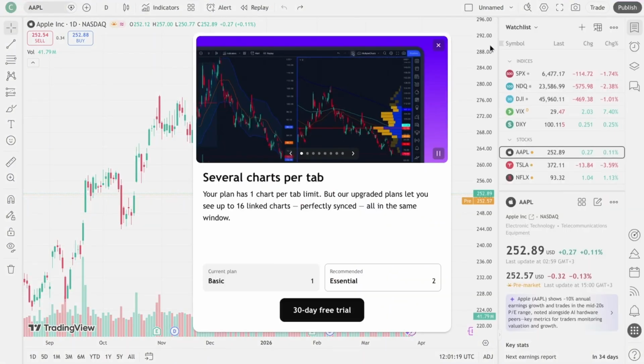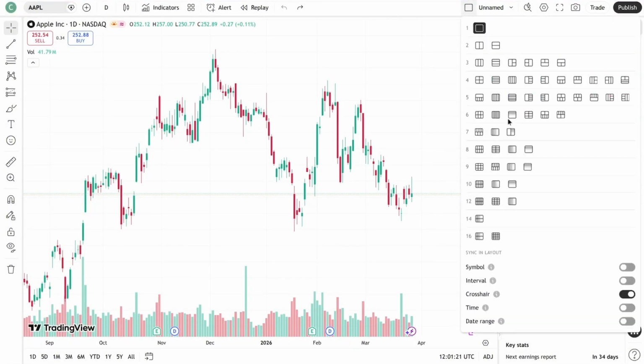Once you've selected a multi-chart layout, the next step is to link and sync your charts. Look for the Sync Layout options. Enable the following settings. Symbol keeps all charts on the same asset. Interval syncs timeframes like 1 hour, 4 hour, daily. Crosshair moves together across charts. Time aligns chart positions. Date range keeps zoom and view consistent.